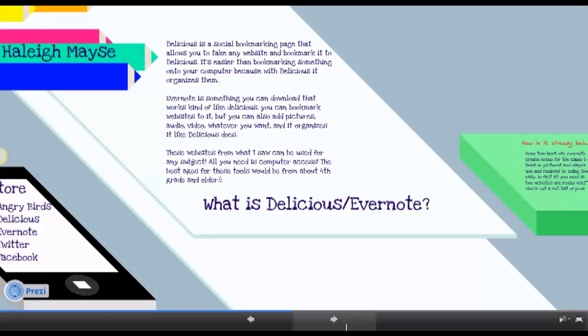Delicious does. These websites, from what I saw, can be used for any subject. All you need is computer access. The best ages for these tools would probably be from about 4th grade and older, because that's when you really start to do group work.